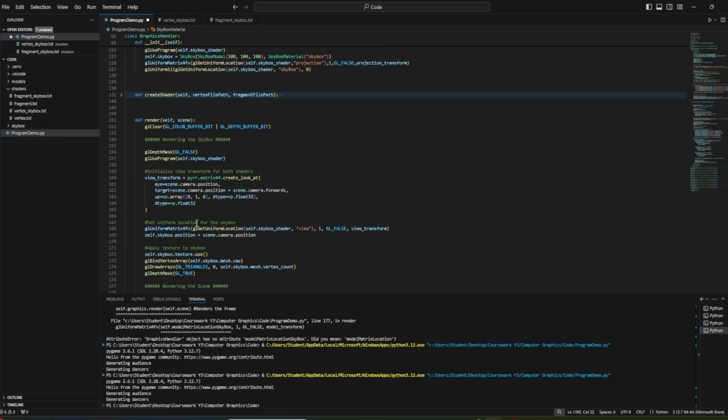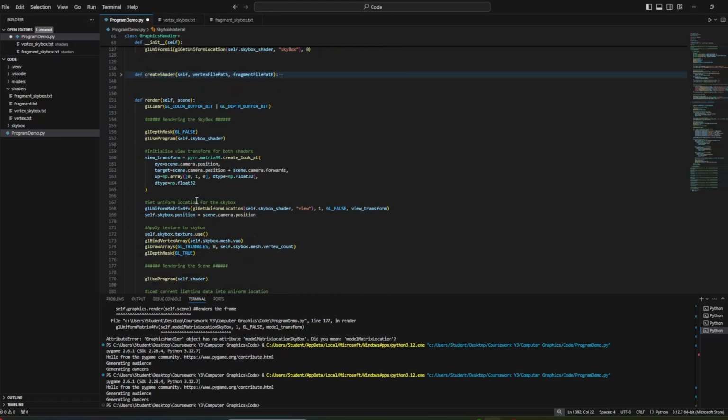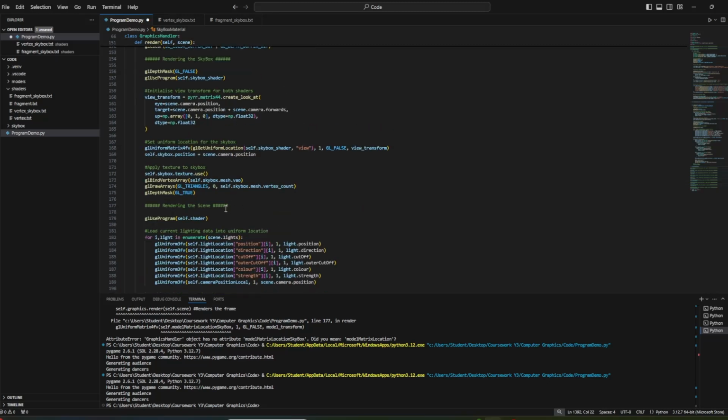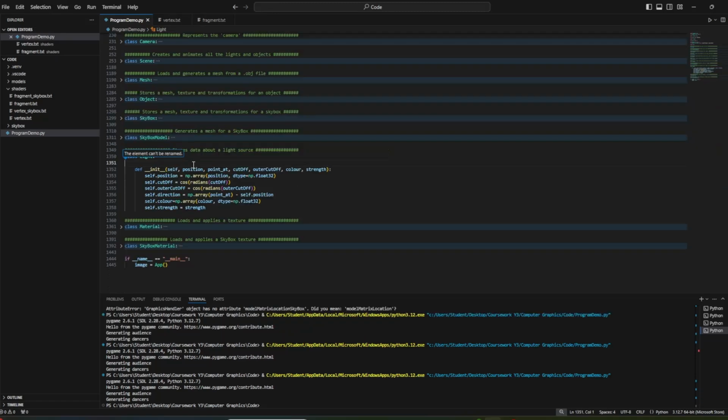Next, inside the render function, which is called every frame, the view transform is initialized with the current camera position and loaded into the view matrix uniform location for the skybox, and its location is set to the camera position. While the camera is actually fixed in place, if it were to move, the skybox would move with it. The texture is applied to the mesh, and the skybox's VAO is bound and drawn, bringing it into the final scene. To show the lighting's implementation, we'll start with the light class.